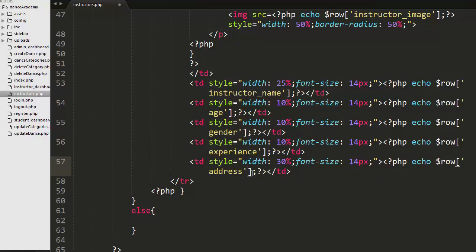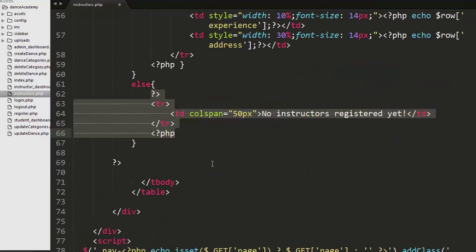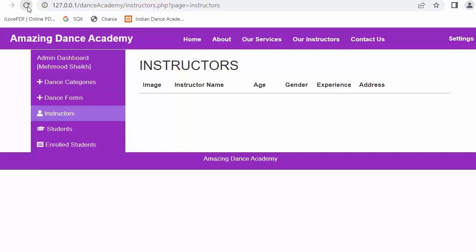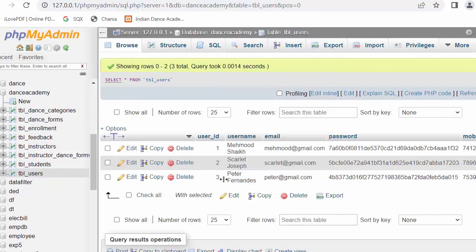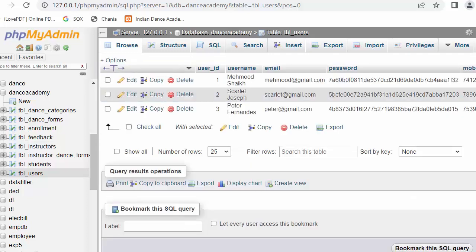So now if none of the instructor gets registered, then in that case I will display a message as no instructors registered yet message. Okay, so now let's save it and let's refresh. Okay, so now you can see it's displaying a message no instructors registered yet. Okay, but I have registered 3 instructors in my users table. Okay, so the details of all the users will be there inside the users table. Okay, so this is the instructor Scarlett Joseph as an instructor, and I have a student Peter.